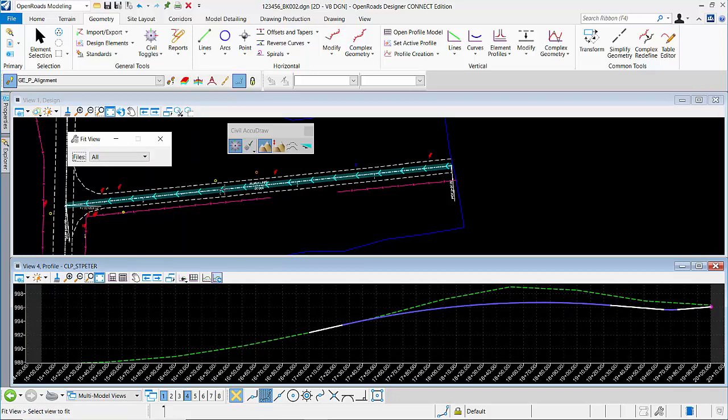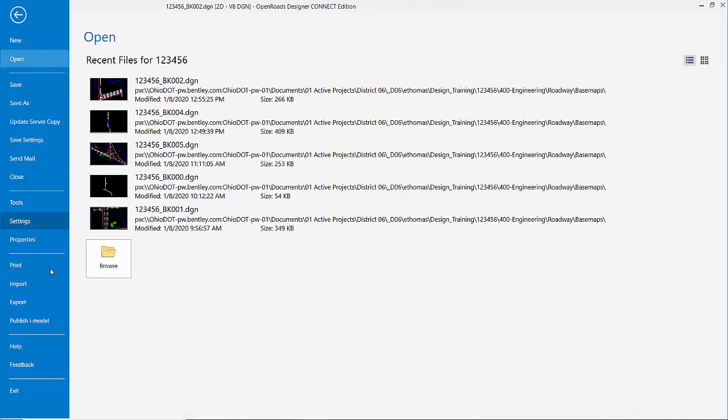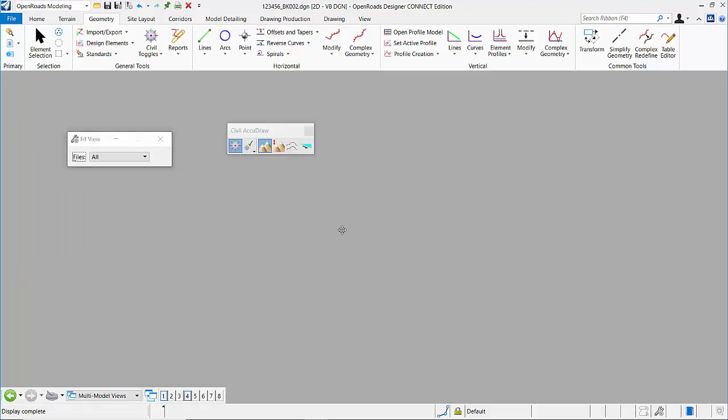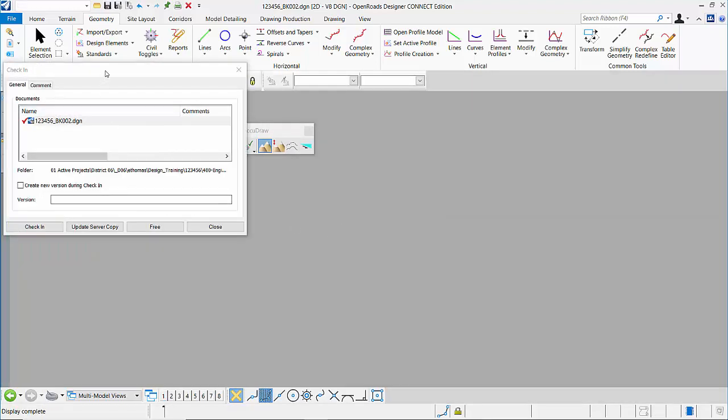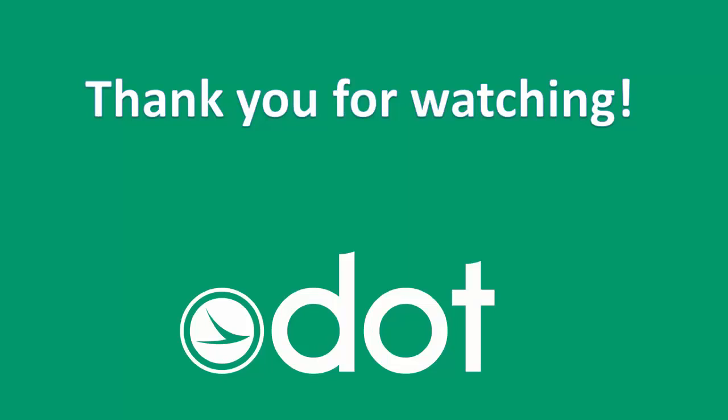So when I've got that complete, I'm just going to go ahead and save my settings and close the file. We'll check that back into ProjectWise when we're prompted. And that concludes this exercise.